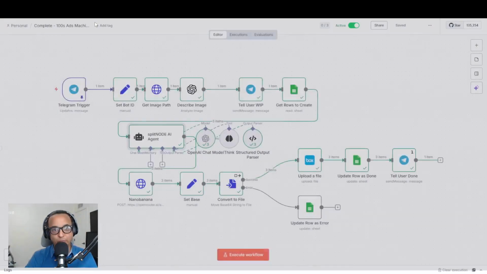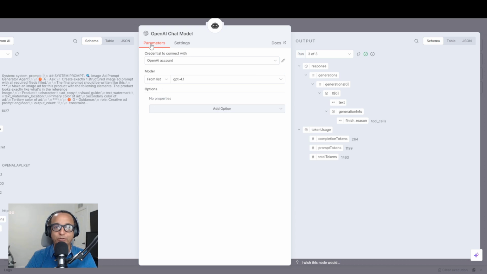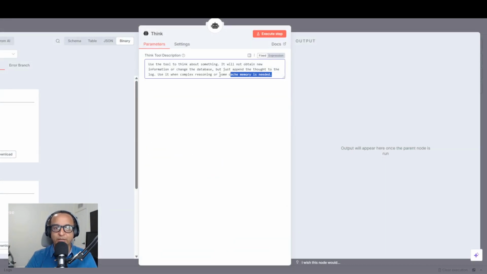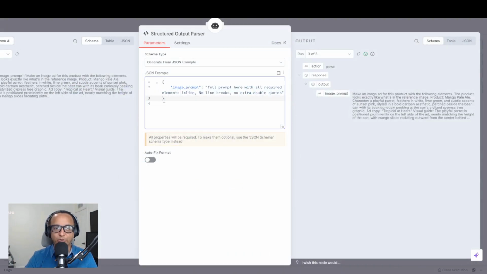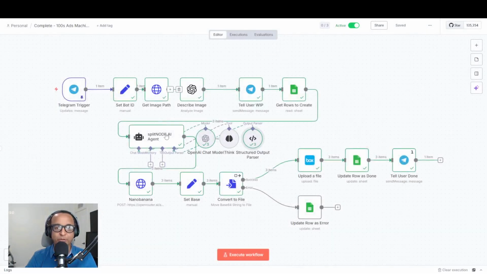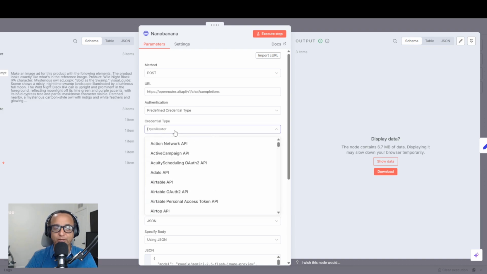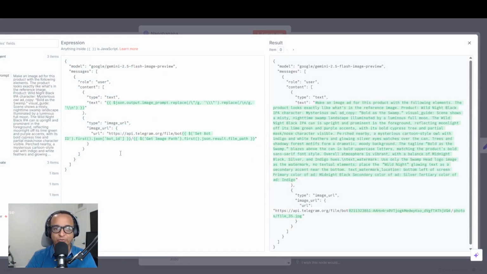The OpenAI chat model, using GPT 4.1, processes these prompts to generate the ad prompt. The Think tool reflects and verifies accuracy, while the structured output parser formats it into a clean JSON with a single image prompt field, avoiding line breaks or extra quotes. The NanoBanana node, an HTTP request to OpenRouter's Gemini 2.5 Flash image preview, generates the actual ad image based on the prompt, using the reference photo and elements like colors and watermark.